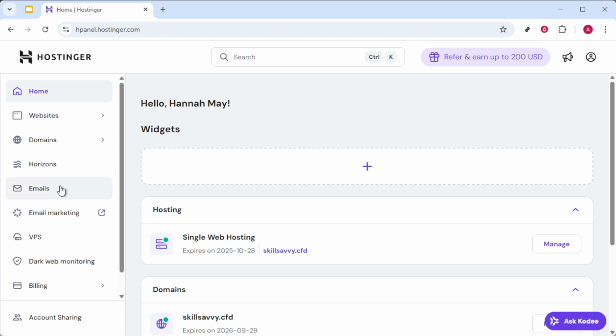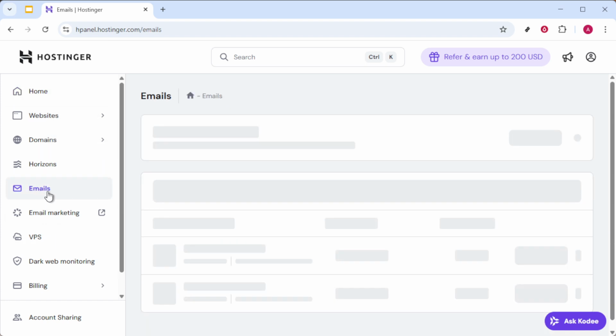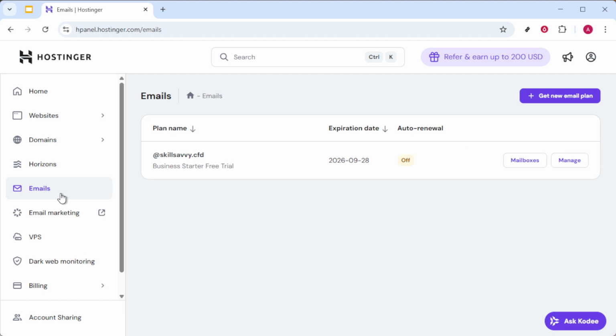Next, you'll want to locate the Manage button. By clicking on it, you'll open up a more detailed view of your email settings, providing you with more granular options for managing your accounts. From here, the journey continues by selecting Mailboxes, which is the central hub for handling your email addresses.